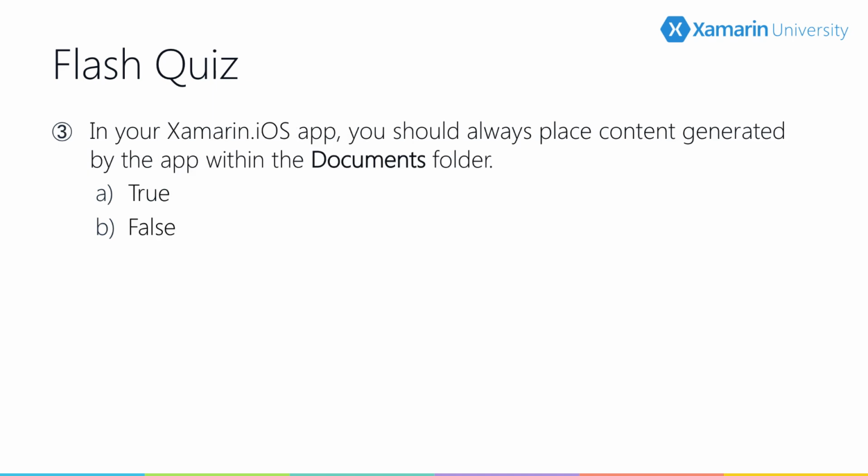Number 3. In our Xamarin iOS app, we should always place content generated by the application within the Documents folder. Is that A, true, or B, false? And that's again false. Answer B is correct here.